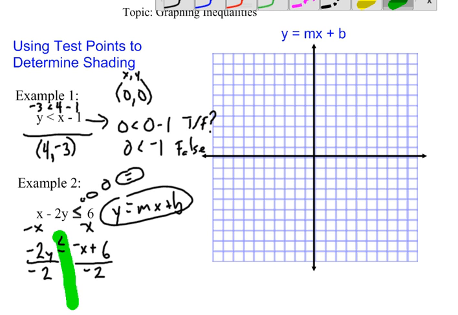As soon as I do that procedure, on my next step, I need to reverse that inequality symbol because I divided by a negative number. Anytime you multiply or divide by a negative number, you've got to reverse your inequality symbol. So where it was less than or equal to, now it's going to be y, as those cancel, is greater than or equal to.